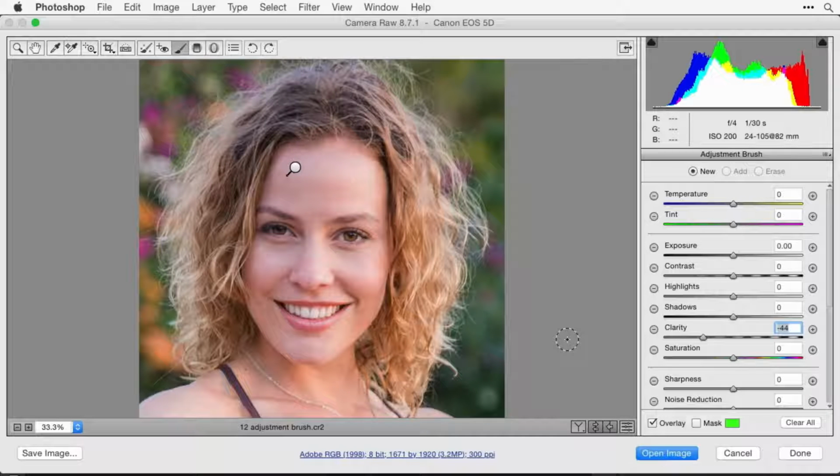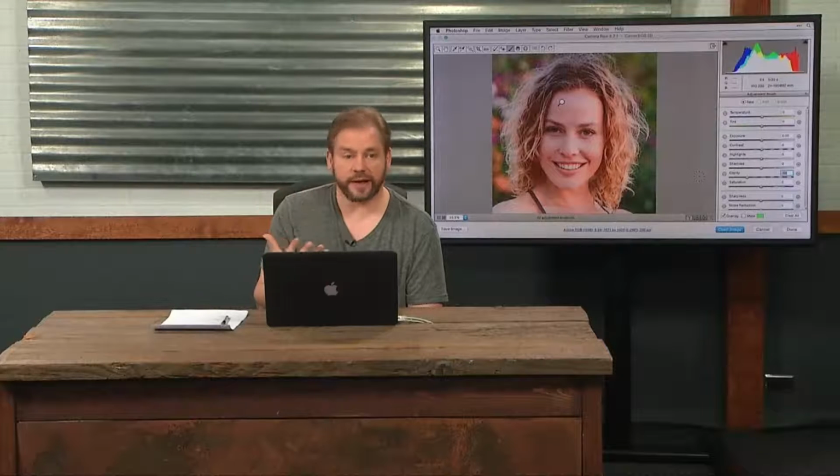Okay? So therefore, it's going to be harder to see the detail that was there. And it's just a little bit softer. I don't want it to be dramatic because I don't want it to look like I did it. Okay?